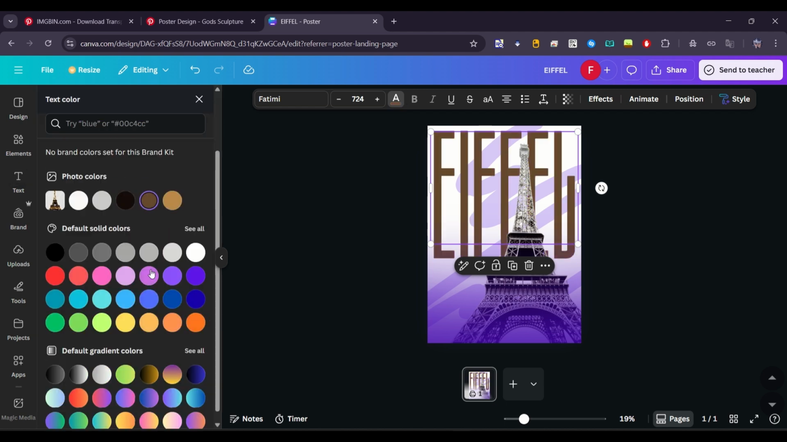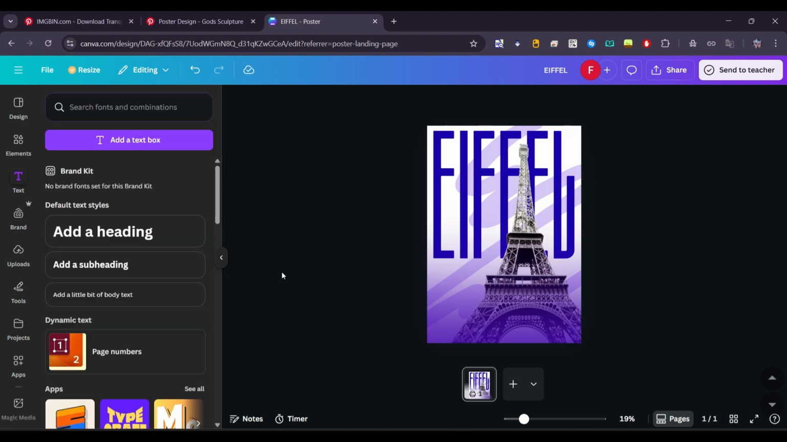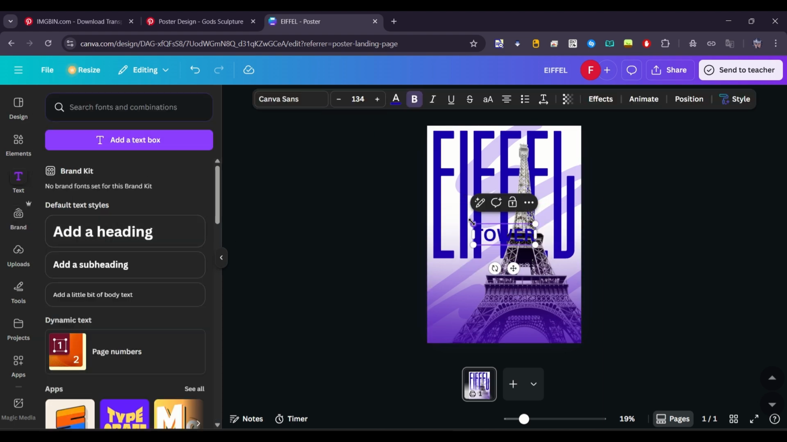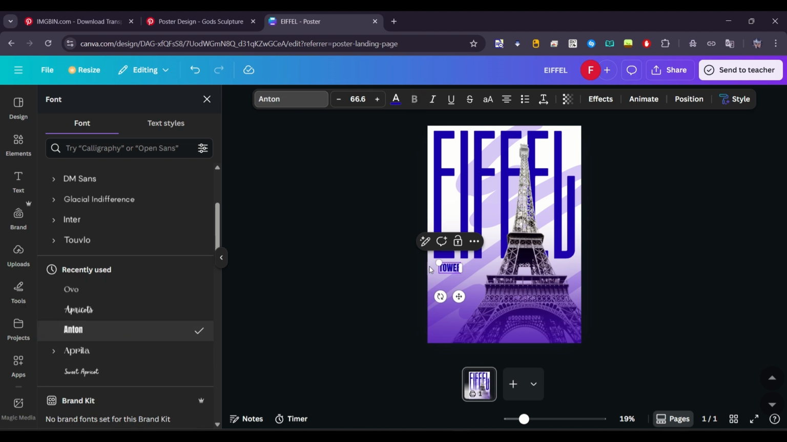Then this is how our text looks. So we're just going to choose a new color for our text, which is going to be blue. So this way we can make sure that our text is visible. And also make sure that you put your other text like the subtitle. So let me just put it right here.